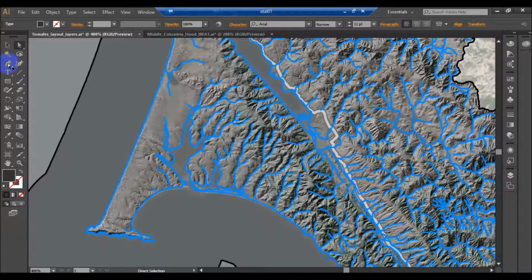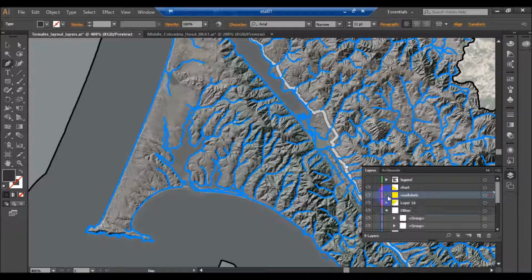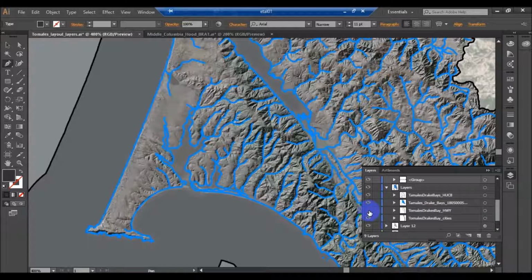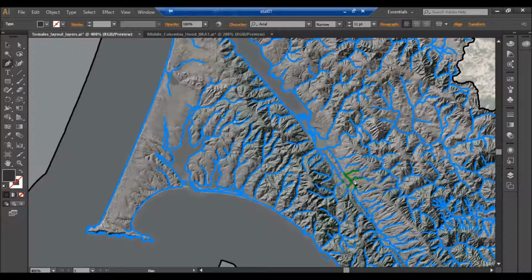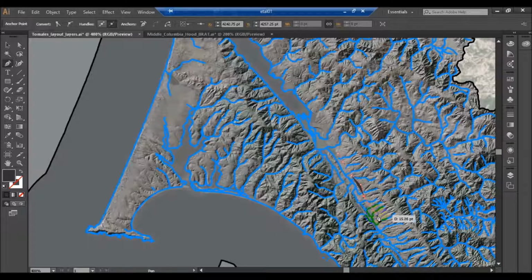Okay, so I want this pen tool. I'm going to turn my roads off for right now because what you could have happen is you could end up accidentally drawing the road and changing that road. Also, you don't want to click on your network at all, or you're going to end up with lines on your network.